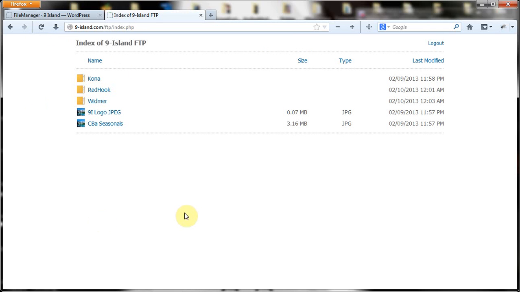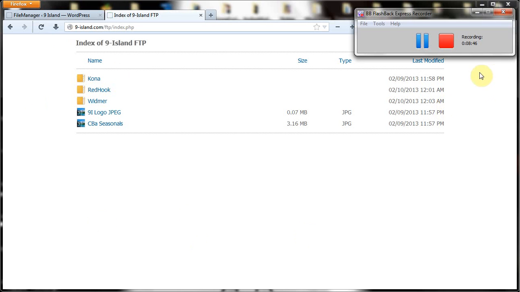So anyway, that is how you use the FTP File Manager, both for administrative purposes and to let people in so that they can download stuff.